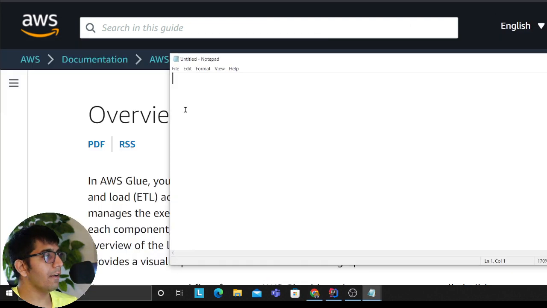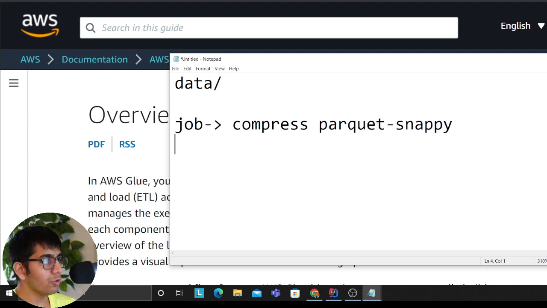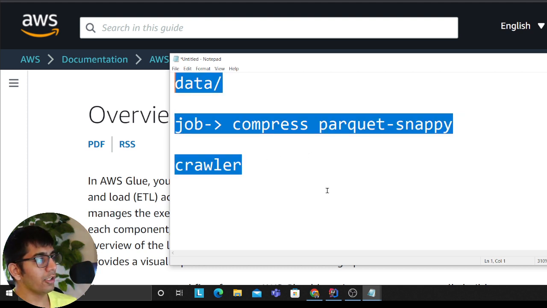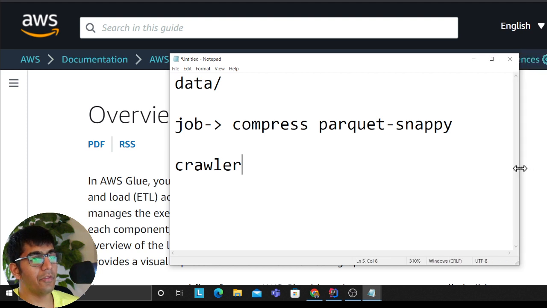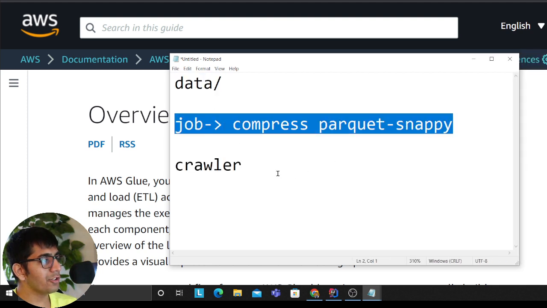So say I have some data in a folder, and I'll show you a demo. What I want to do is run a Spark job that reads the data from that and compresses it into Parquet format with Snappy compression. Then I want to run my Glue crawler on that, so that I can run this via Athena, via standard SQL. As you can see, there are steps involved: first running the job, then the crawler.